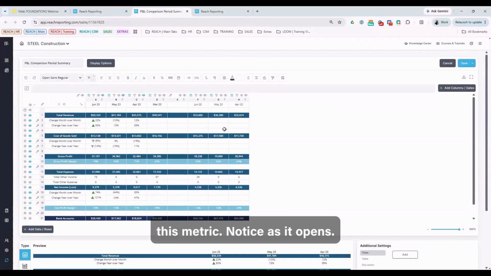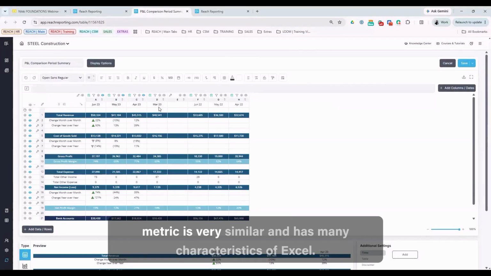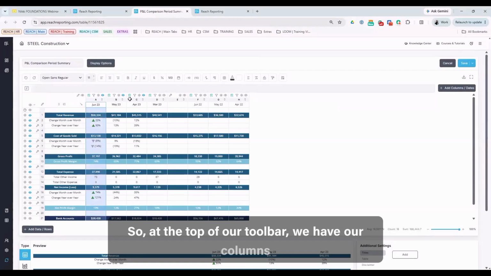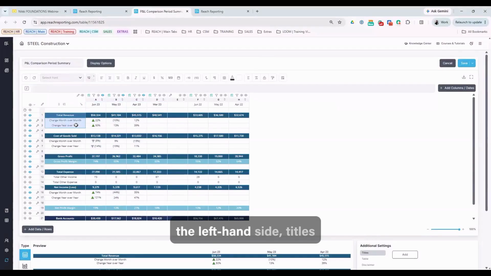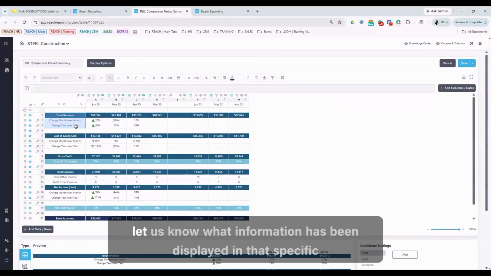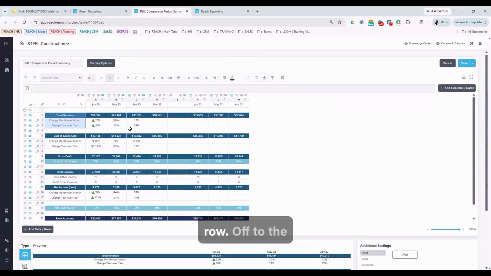Notice as it opens, this metric is very similar and has many characteristics of Excel. So our toolbar at the top, we have our columns with the date range associated below. Off to the left-hand side, titles, letting us know what information has been displayed in that specific row.